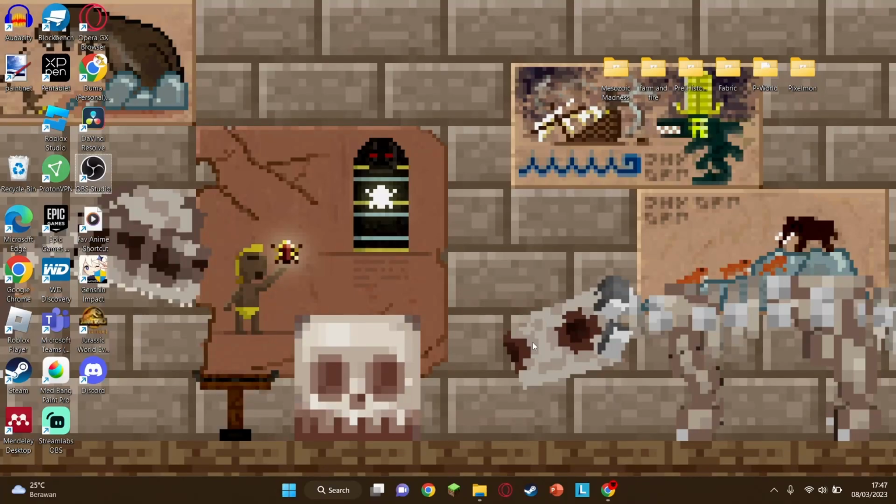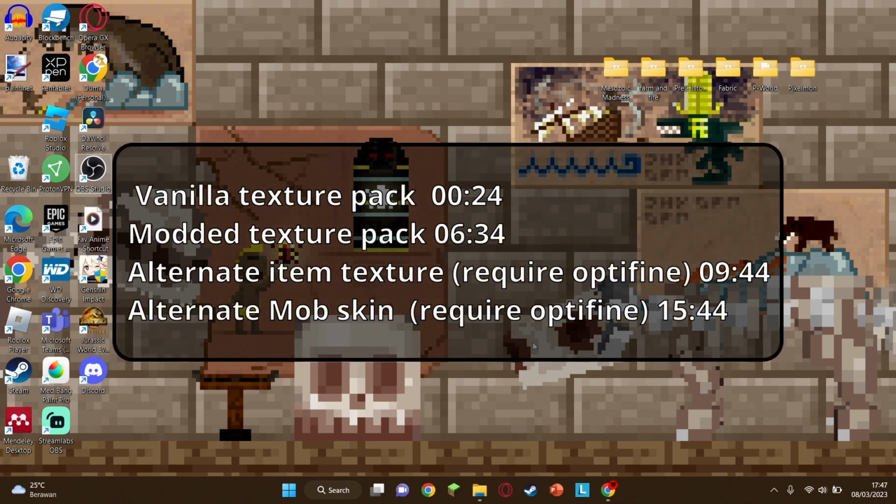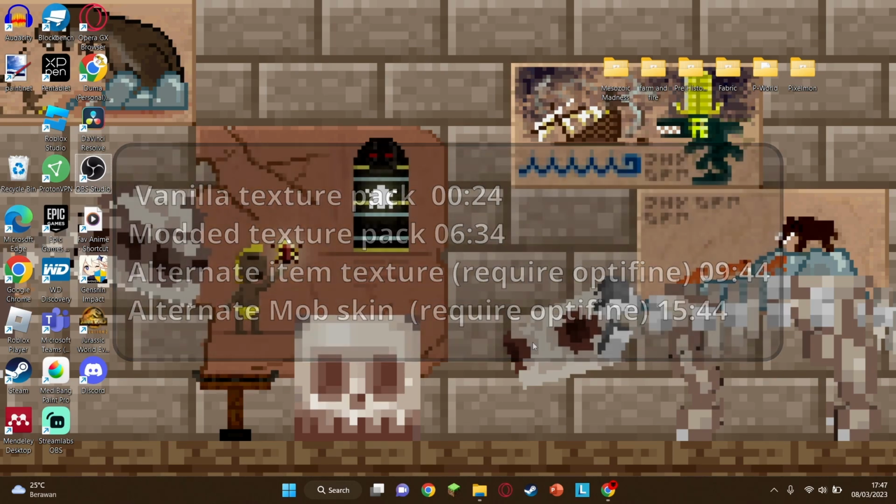Hello everyone and welcome. I'm an expert and today I'll be showing you how to make a 1.12 texture pack. Not just a normal texture pack but also for your modded stuff and also for stuff that you rename, be it items or mobs. Here's the timestamps if you want to go to a specific one. So let's get to it.